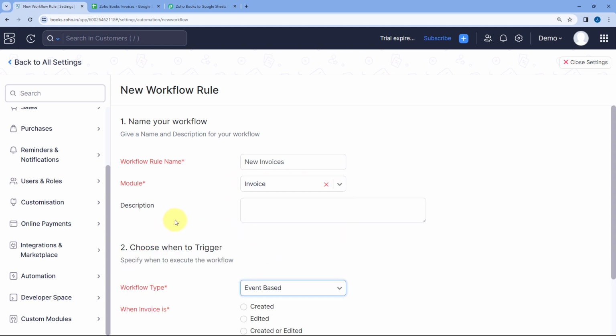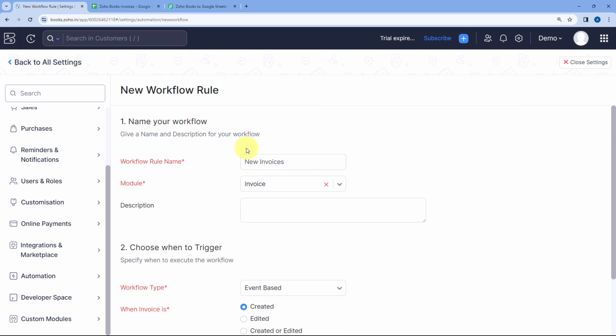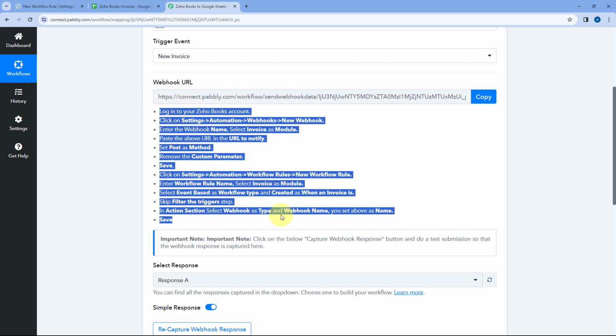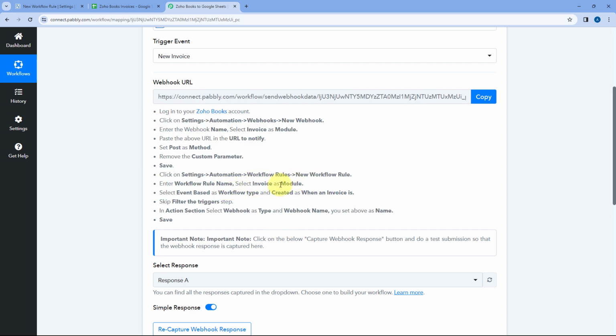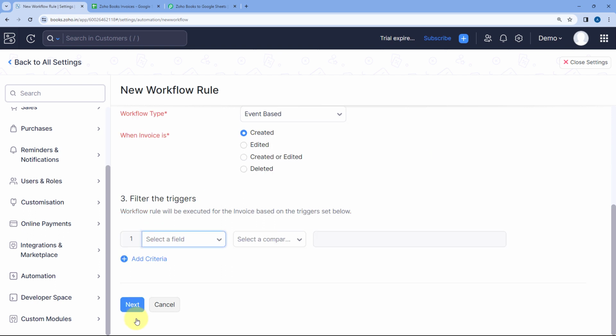and click on next. After clicking on next, here it is asking us on happening of which event we want to trigger, we want to send the data to Pabbly Connect. So we are going to select this workflow type as event based, and when invoice is created, we are going to select this created option over here. If you have any kind of doubts or confusion while setting up this webhook URL, you can always refer to the help text given below over here. It is clearly mentioned what steps we have to follow. We have to select workflow type as created over here. So that's why we have selected created, and click on next.